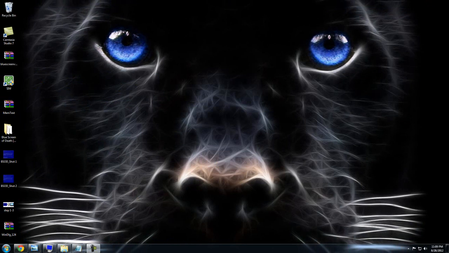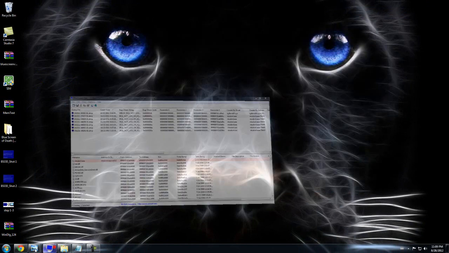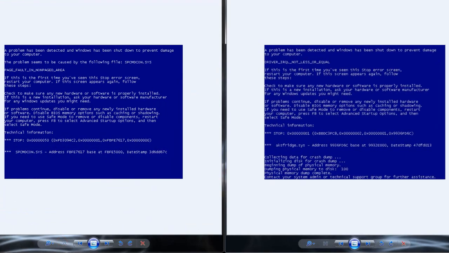Now step one is to identify the blue screen. Here I have two examples of blue screens and I'll tell you the difference. The one on the left is a blue screen where all the information that you actually need is provided on the blue screen. As you can see here, the problem seems to be caused by the following file. So it gives you the file name that seems to be causing the blue screen. And in this case, a mini dump folder will not be created and you will not be able to view your blue screen files because they will not be there.